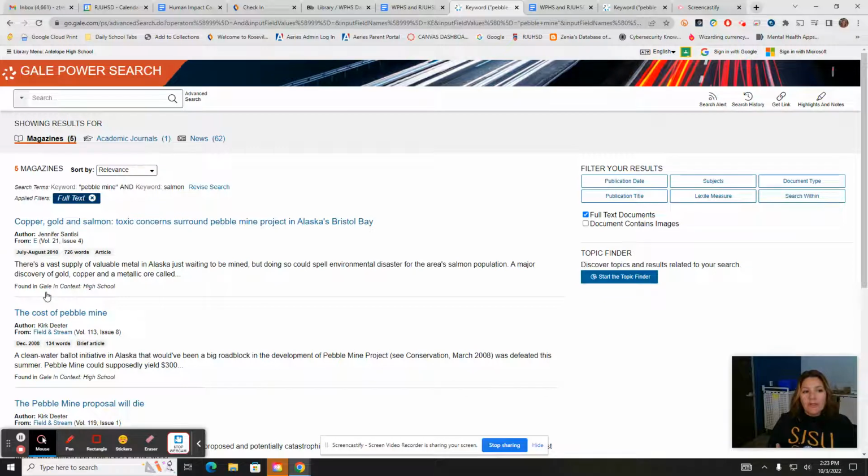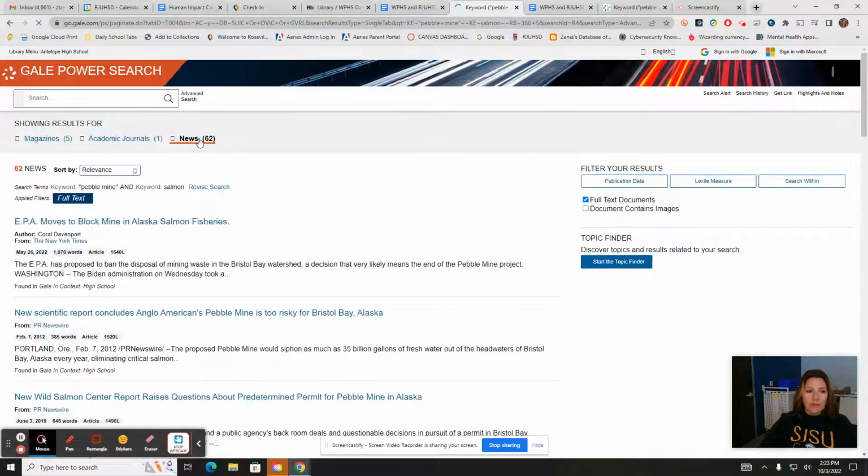results. So you'll notice that in the results section, there's news articles, there's 62 of them. There's an academic journal and a magazine. Thankfully, your teacher has told you that it's perfectly fine to use news articles. That's where I got the most information from doing this search, so that's where I'm going to go. So I'm going to click here for news articles.